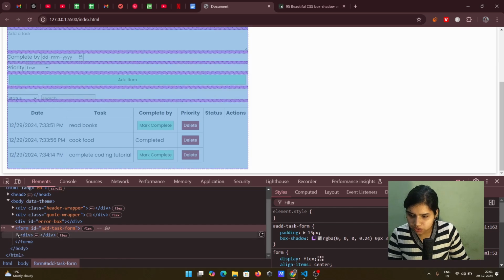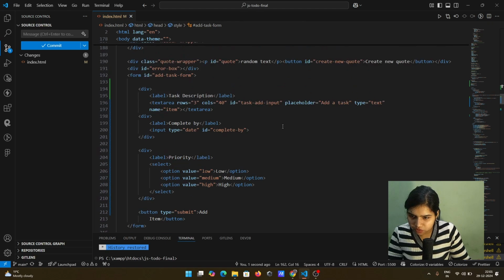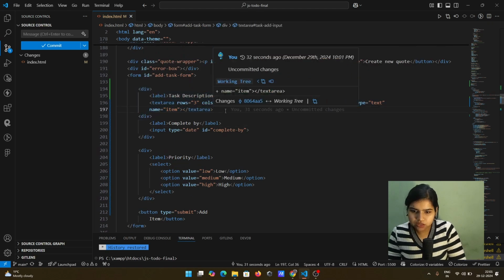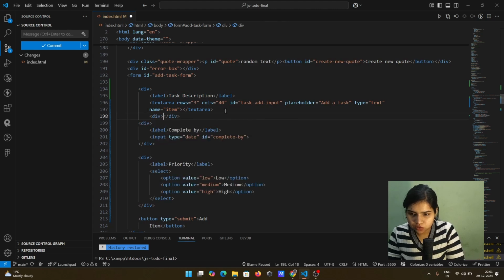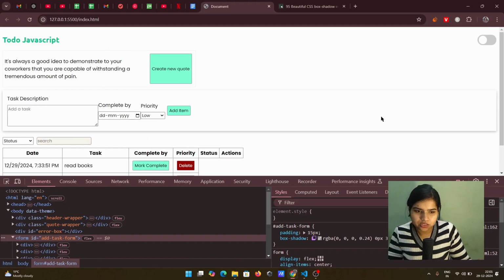So this body, okay, so maybe we are missing out on some tag. We need to check it properly. Okay, there is this div, and there is no closing for this div. So because of this, maybe the issue is there. Yeah, now this is fine.